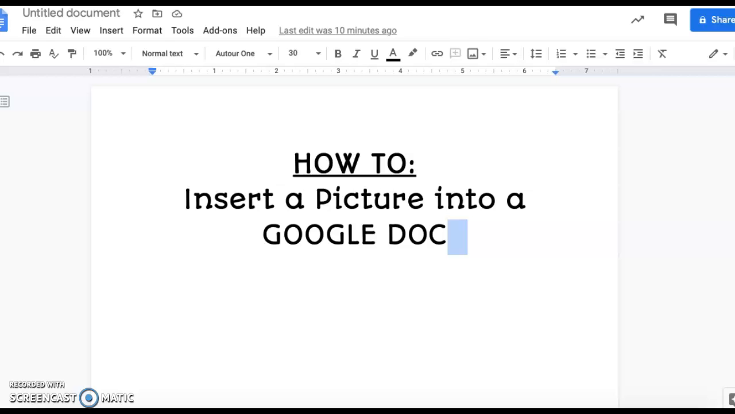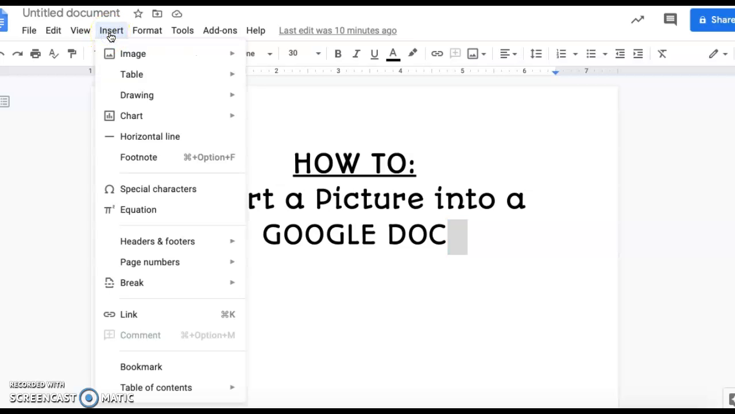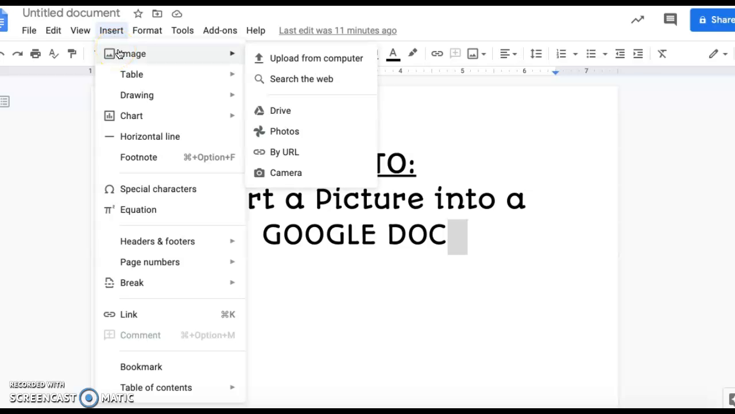This is a video to show you how to insert a picture into a Google Doc. So first you're going to go up to the top of your Google Doc and you're going to find Insert. You're going to click on it and then a drop-down menu will pop up. You will hover over Image and you have multiple options here.